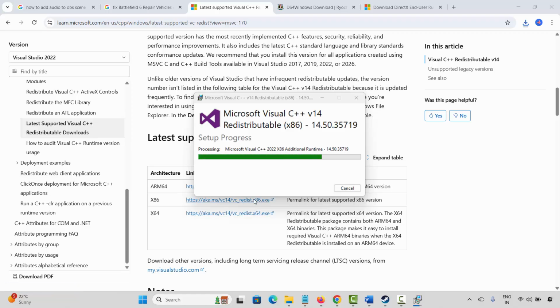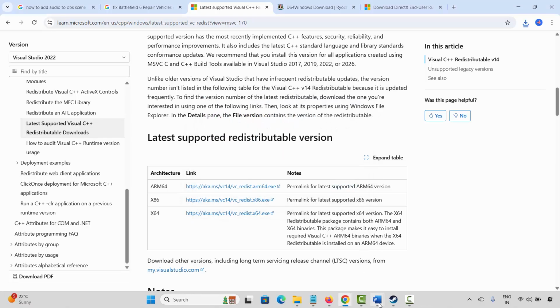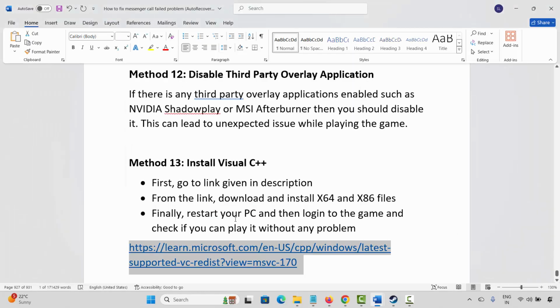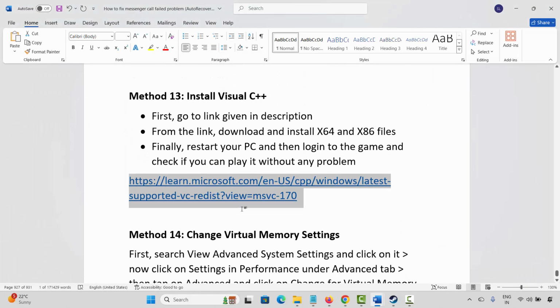Now after you get a pop-up of setup successful, close this and then restart your PC. After restarting, launch the game and check if it's working or not. If not, next is to change virtual memory settings.